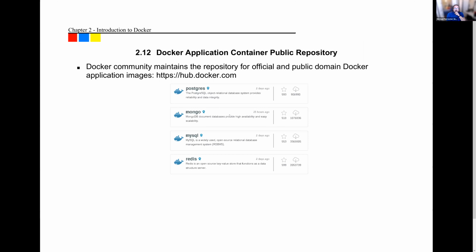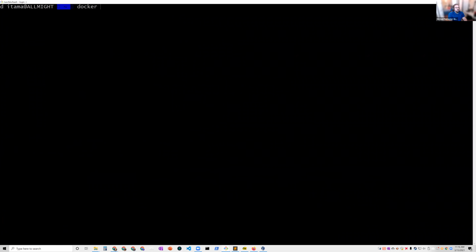We did talk about hub.docker.com, right? We talked about pulling from the official repo. In some cases you do have to provide a login. You probably didn't see that on my part, but I am actually logged in. If you type in docker login.